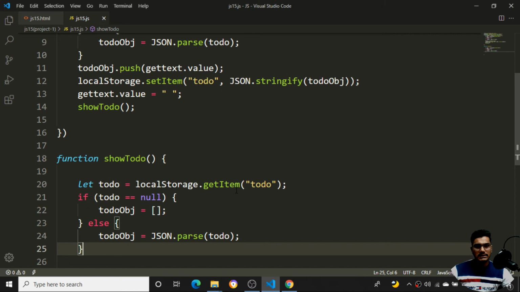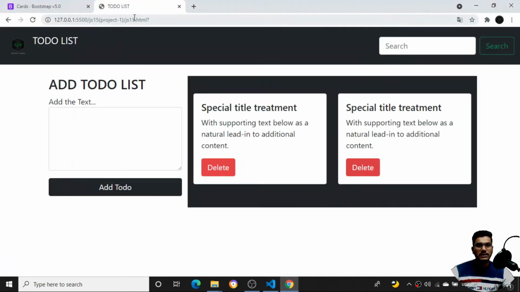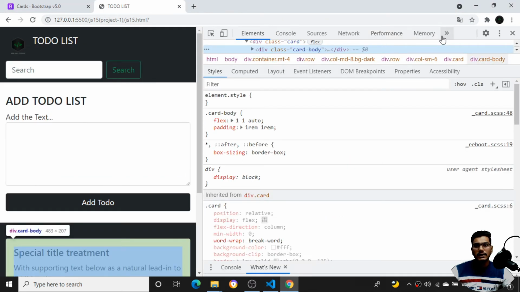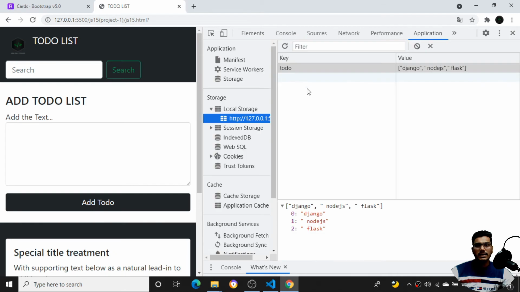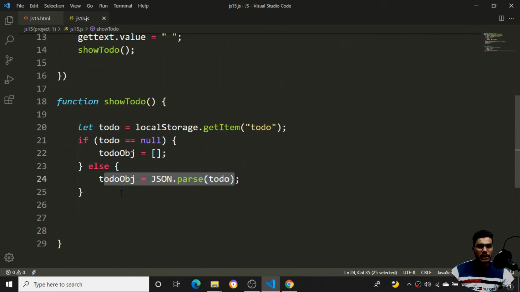First I need to get the data from the local storage. That is nothing but, from the right click, if I right click and inspect, I need to get the data from the local storage. That is to do, so I have given that one. If it's null, I need to tell it is empty. Else I need to pass it into the to do object.